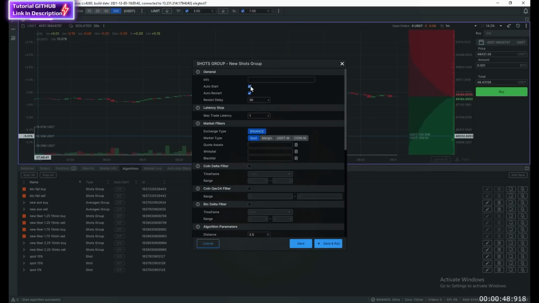Auto Start allows you to choose whether the algorithm starts automatically after the core starts. Auto Restart allows you to decide whether to allow the algorithm logic to run automatically if a previously placed order has been executed, thereby placing a new order. Restart Delay sets the delay in seconds. The algorithm will place a new order after the specified number of seconds, after the execution of the previous order.